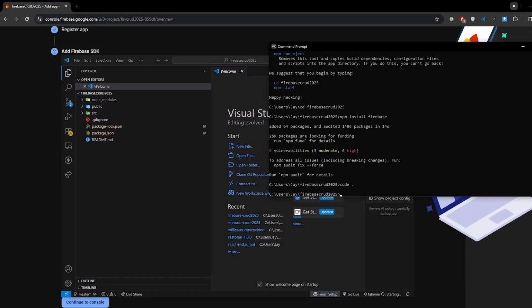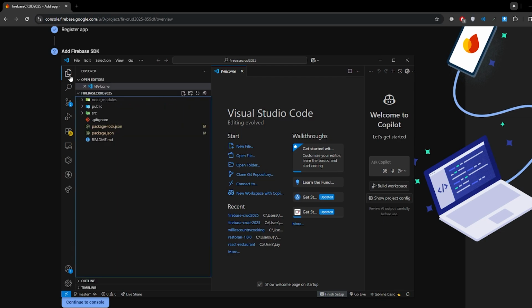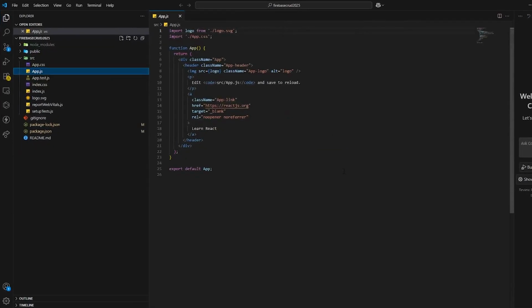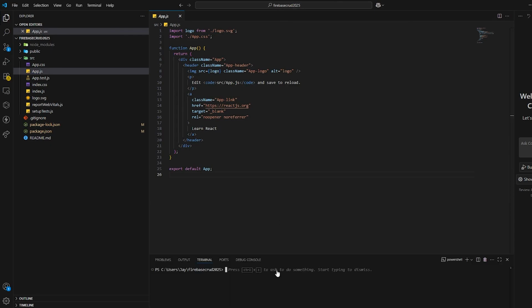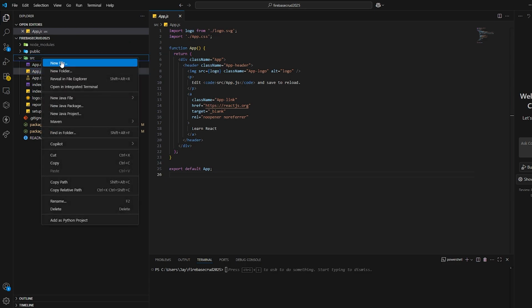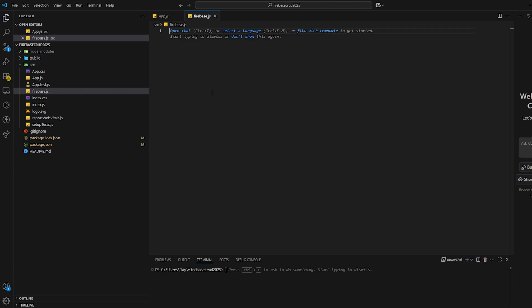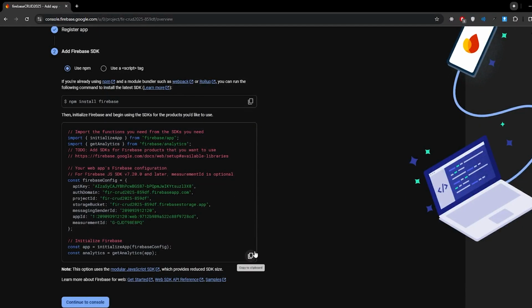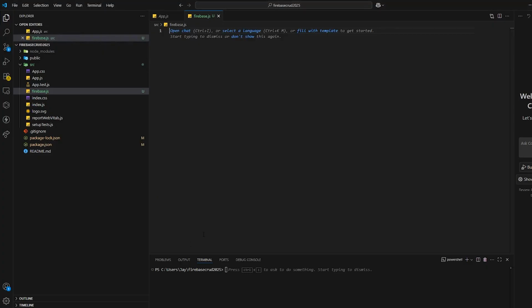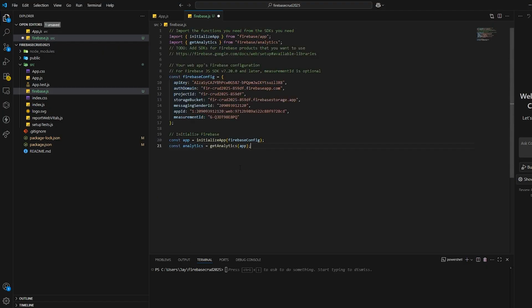We can just close this command prompt, and then here in our source, since we already installed Firebase, we can now click on source, and we're going to create a file called firebase.js, and this is where we're going to paste the SDK. So we're going to paste it, Control V, and save.